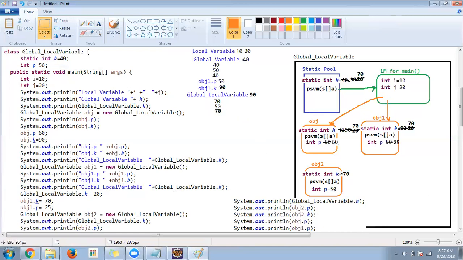Then the next thing is obj.p. What is my obj.p value? So we have three objects, right? Here we have an object called obj, the first one. That's what we are referring to. Correct, it is 60. Next after that, obj1.p, the value is 25. That's it.